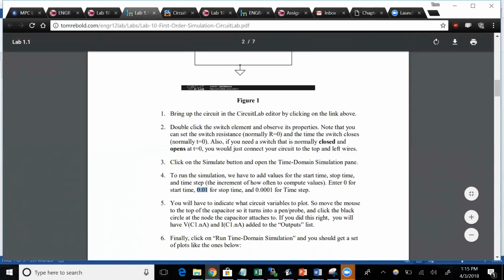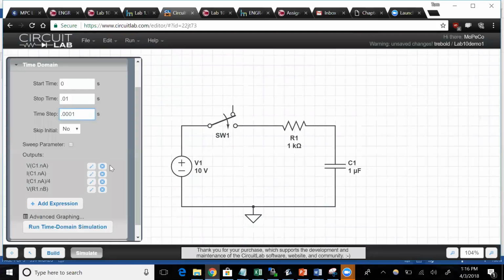And then you have to indicate what circuit variables you want to plot. You can move the mouse to the top of the capacitor so it turns into a pen, and click on the black circle. That will give you V of capacitor 1 node A and I, the current going into it. That is sufficient. And I think I've already got these here.